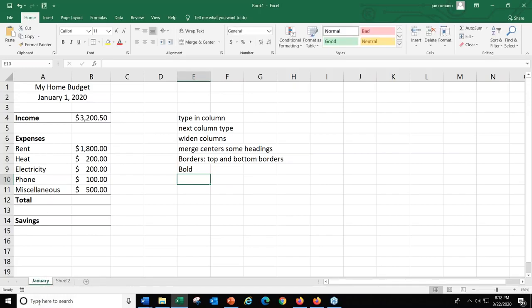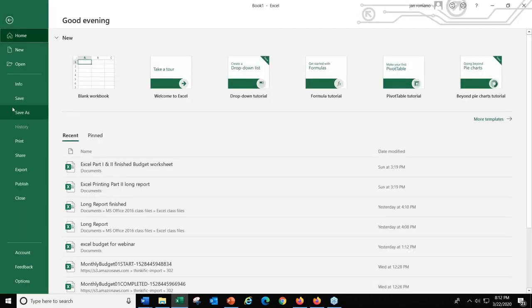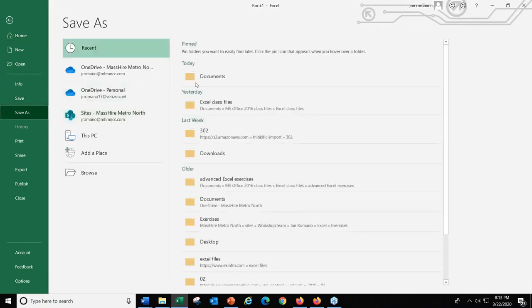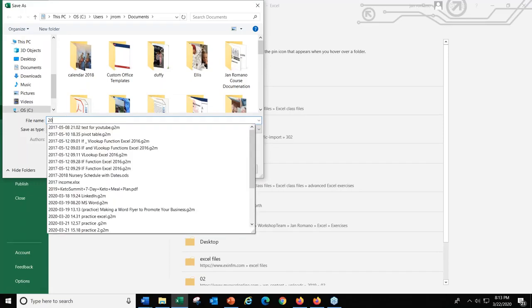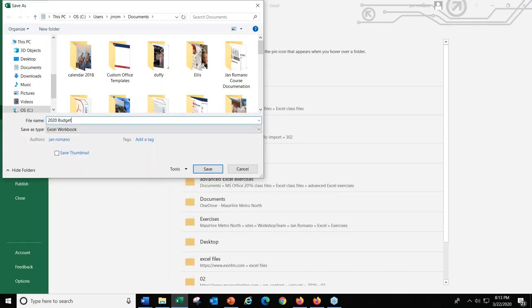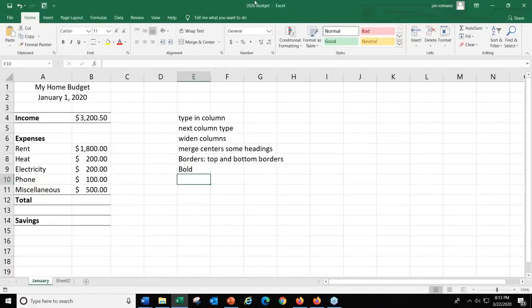So now I've named the sheet, and now I want to name the workbook. So File and Save. Decide where you want to put it. I'll put it into my Documents folder. Decide what you want to name it. So this is going to be the 2020 budget. It's an Excel workbook. I click Save. At the top of my screen, I'll see 2020 budget. And so now it's saved and I can work on it some more.